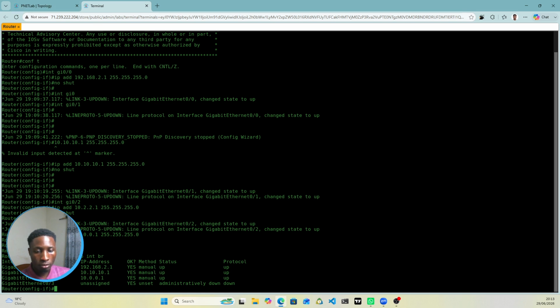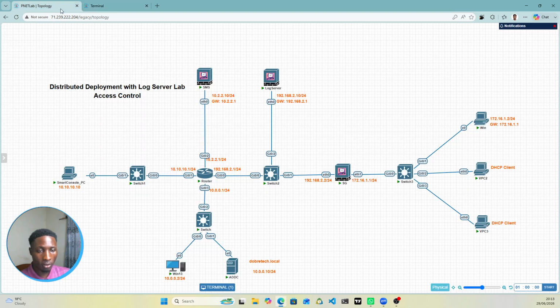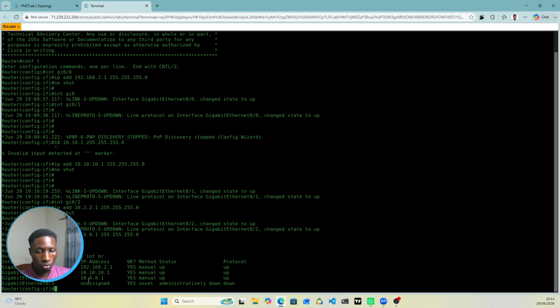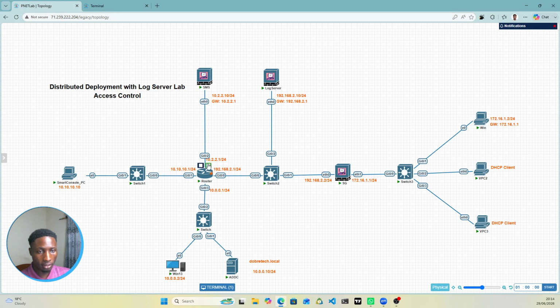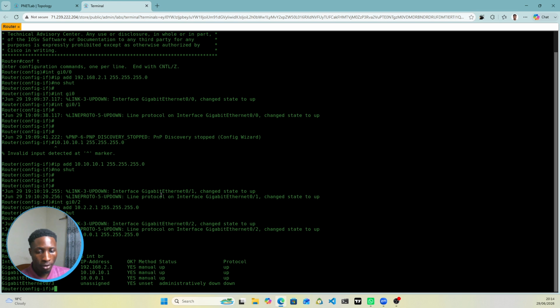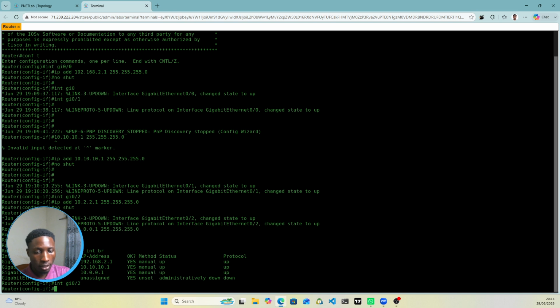If we look through, 0/0 has an IP that's okay. 0/1 has an IP that's okay. 0/2 has the wrong IP address. Yes, 0/2. We need to change that. I'll just do int gi 0/2. We'll enter that interface first, and I'm going to just do no ip add.